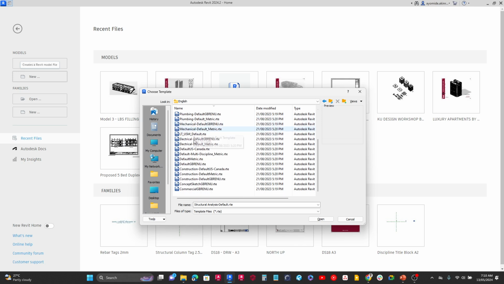Then over here now, I'm going to look for the structural analysis template. So we have here structural analysis default metric, and then we have structural analysis default metric. So one is RTE, one is RVT. In this case here, I'm going to use the default metric template. We also have another default template, which is GBRENU, which is for British and European standards. In this case, I prefer to use this default metric when I'm creating a template.